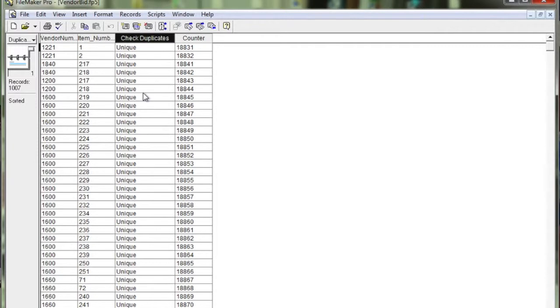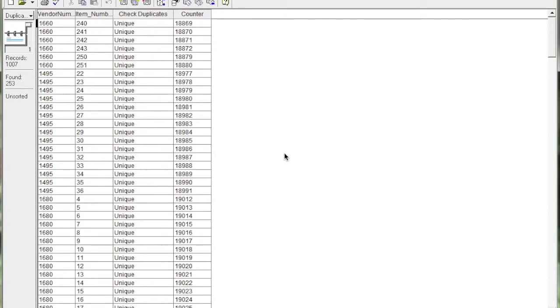If you had duplicate records in there, you'd have to find out which items are duplicated and determine which one of the 2 records or more that you have on there can be deleted. Once you're sure there's no duplicate records, we're ready to go to the next step.